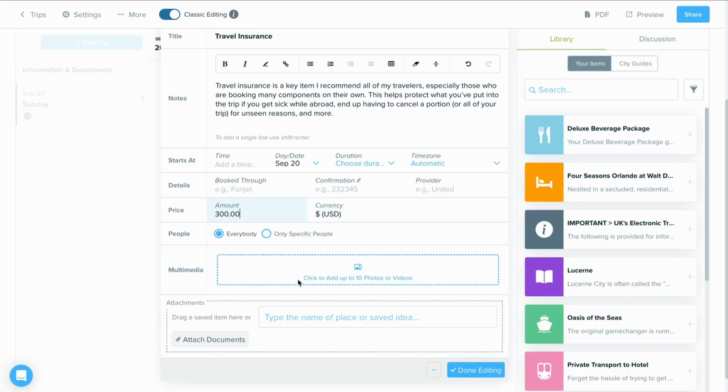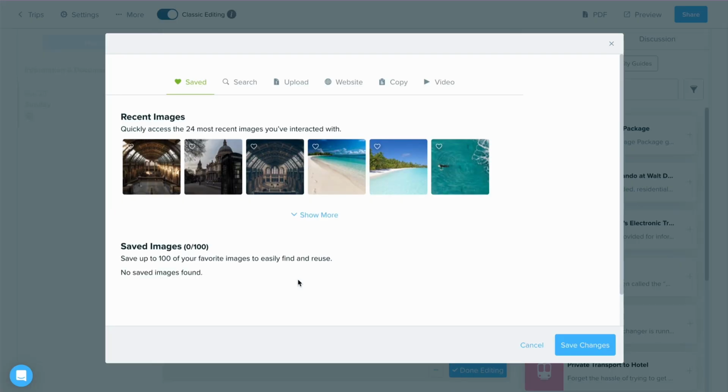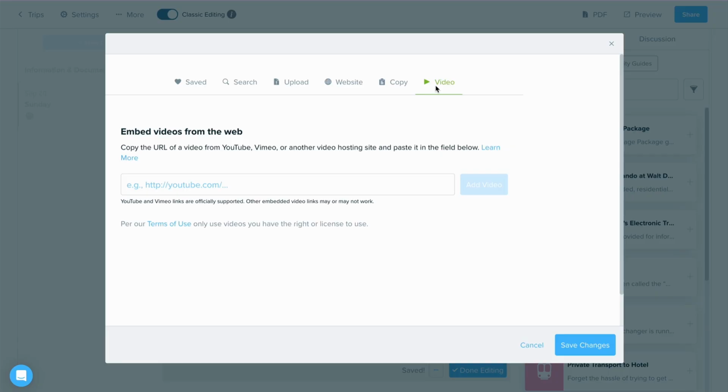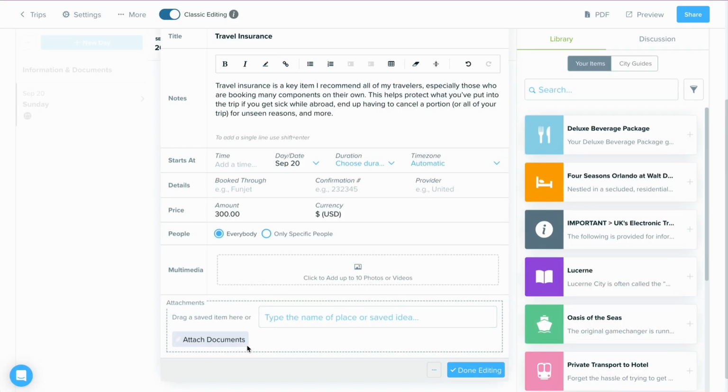This will allow you to auto-populate your invoices. Further down is your multimedia area where you can add up to 10 photos or videos. We see those 4 methods that we saw previously with the cover photo, but we also now have a video method where you can copy and paste YouTube videos in or Vimeo ones. This is a great way to add some variety to the media that you're showing in your itineraries and can transport your clients virtually to those destinations. At the bottom is where you can attach documents, as well as searching for location information using that search bar.